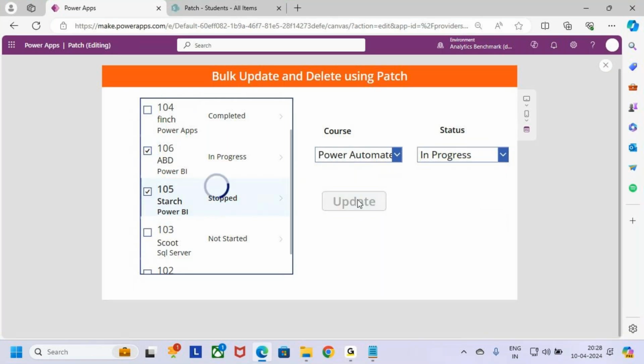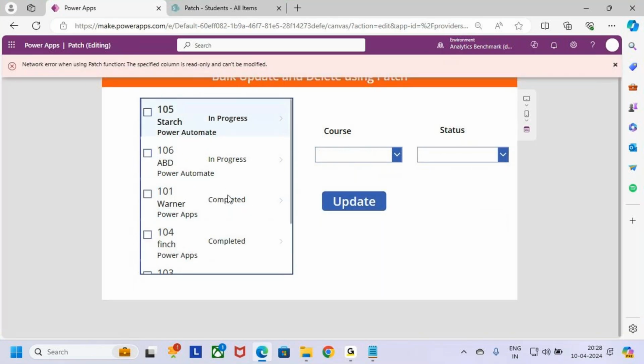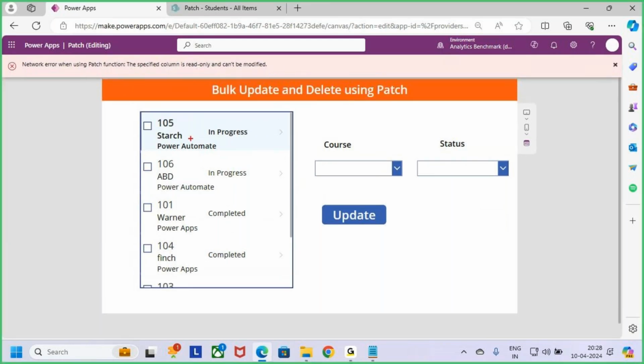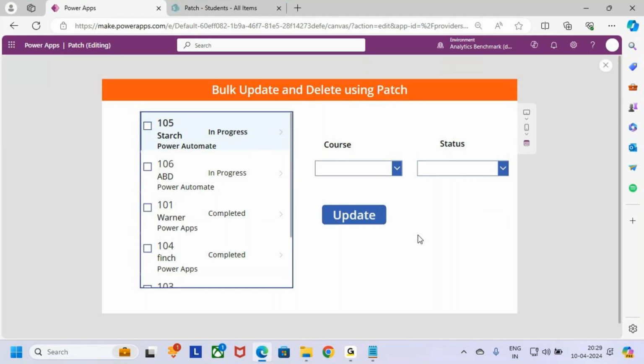Now when I click on update, see, it is updated, but somehow it is giving some error. Anyway, the data is updated, guys. Now see, Stark and ABD, these are the two employees who previously had Power BI. Now it is updated to what? Power Automate. And what is the status? The status is in progress.